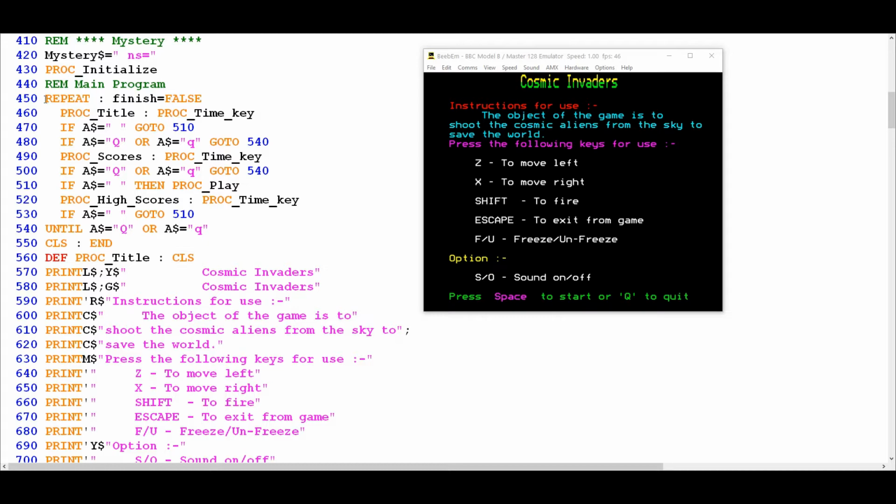So what is this actually doing in practice? Well, we can see here that it's a REPEAT UNTIL, and then there's something mysterious going on here. We haven't seen this variable before, but more on that later. But for now, we'll just say that this loop will continue until such time as a user presses either the uppercase or lowercase Q.